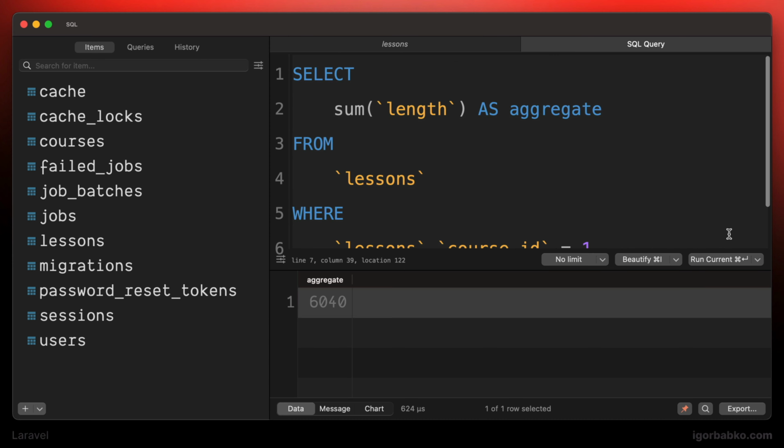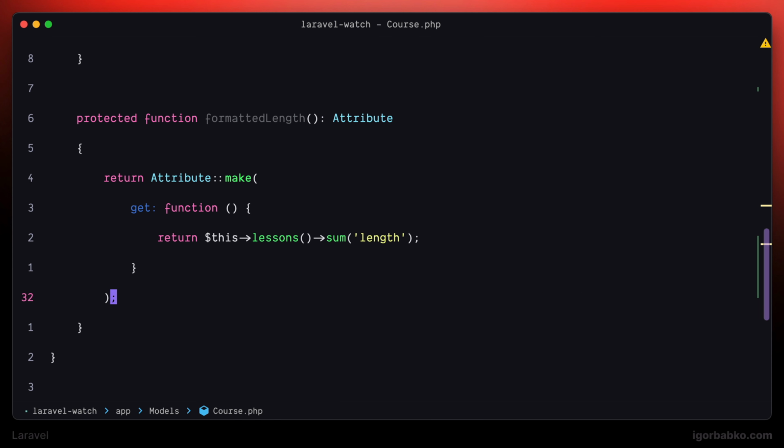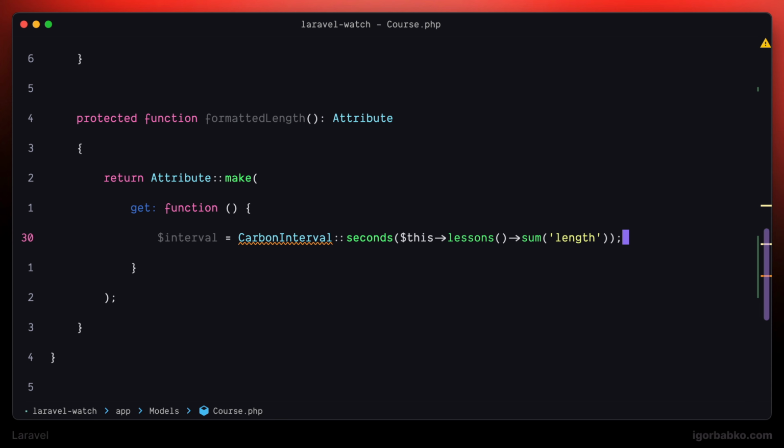So we are applying the SQL aggregate function called sum to the length column, but of course that is not the final result because we need to obtain the course duration in the formatted form, so we can clearly see how many hours and how many minutes the particular course lasts. So let's jump back into our accessor formatted length and write the following. I'm going to use carbon interval class and call method seconds, which takes the amount of seconds. Right here, I'm going to pass the total amount of seconds of every lesson that belong to the current course.